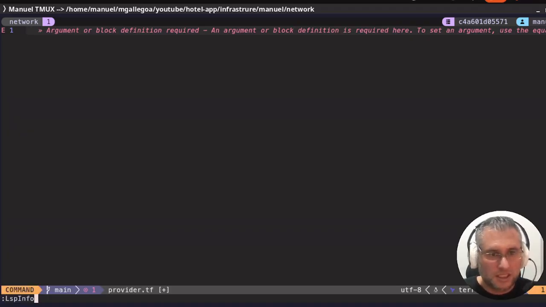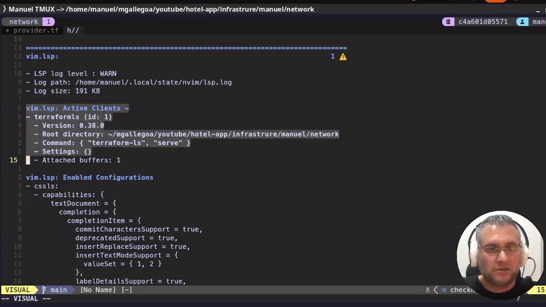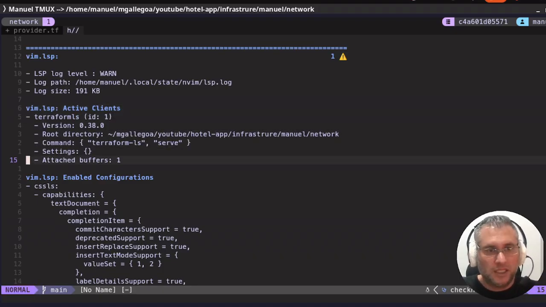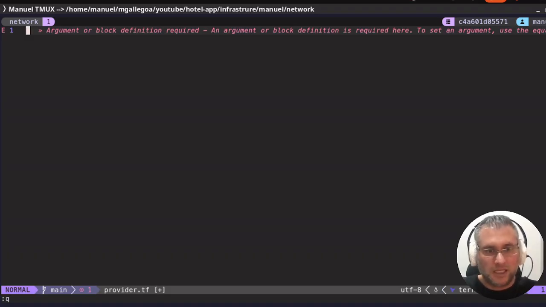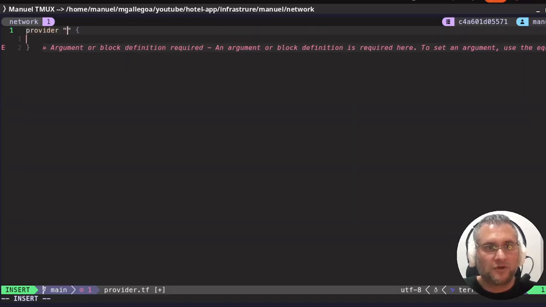Let's check the LSP info. Okay, now it is working fine. The client for the Terraform language server is active. Let's now create the provider block and AWS.